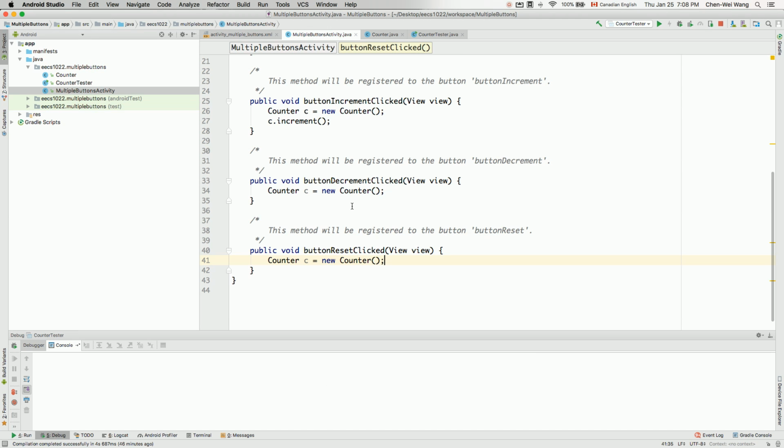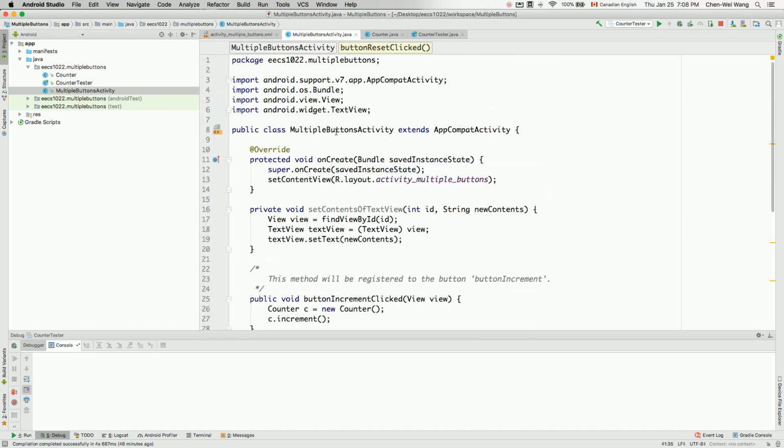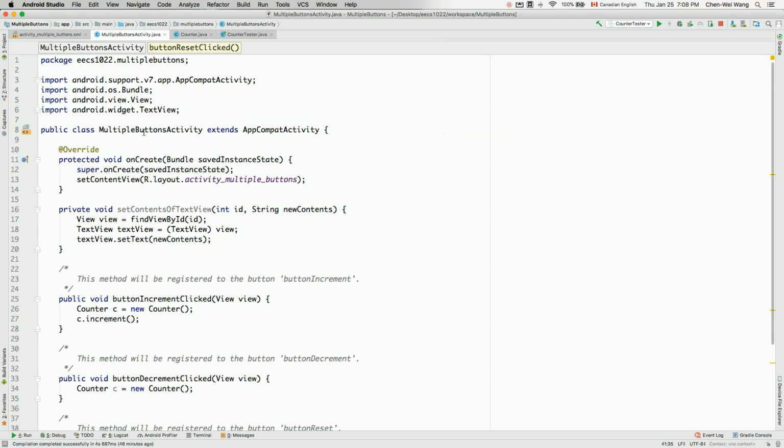Now I would like to talk very briefly about the scope of variables. Understanding the scope of variables is going to give you enough ground to understand why this version is incorrect, and then we'll illustrate that in the debugger and on the iPad. So when we talk about the scope of variables, let me maximize this. This multiple buttons activity is actually just a normal Java class.